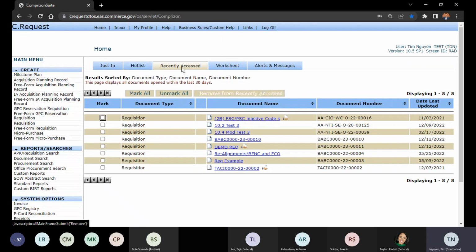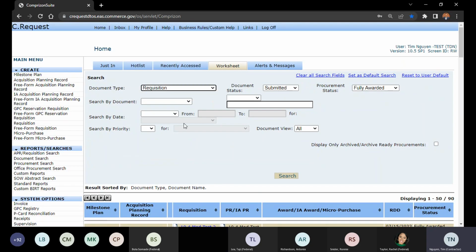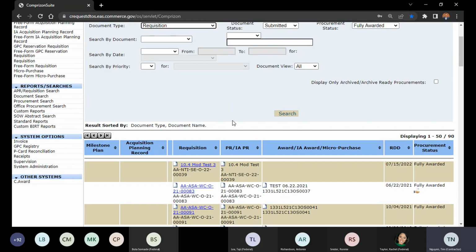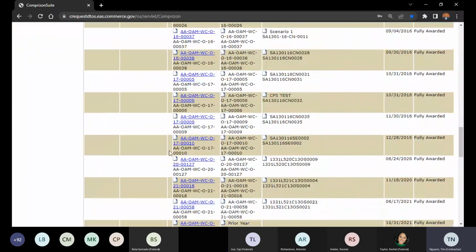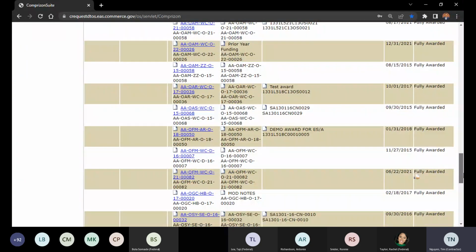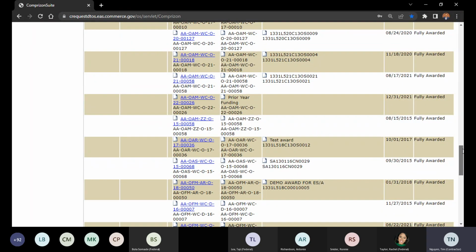Recently accessed is going to be a tab of any documents opened within the last 30 days. Your worksheet is going to be the entire repository for everything that you have within C.Request. These are basically all the requisitions that you have created.